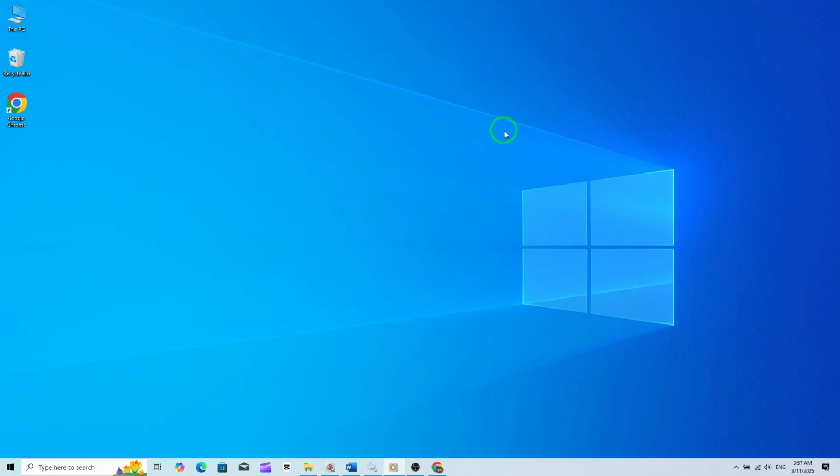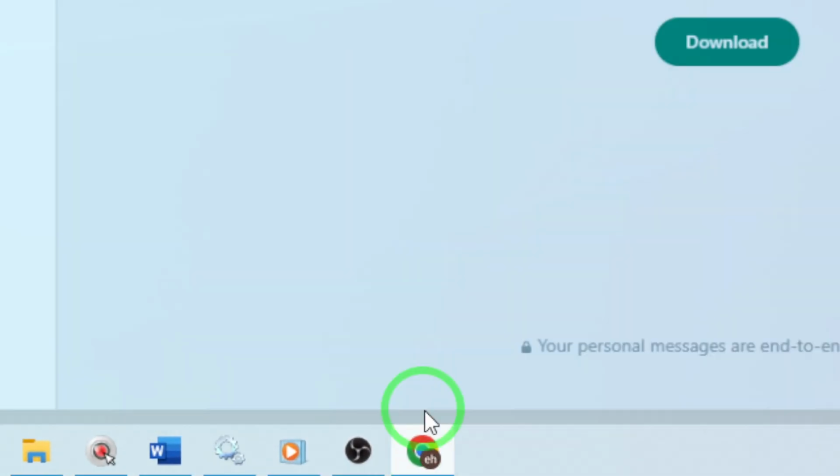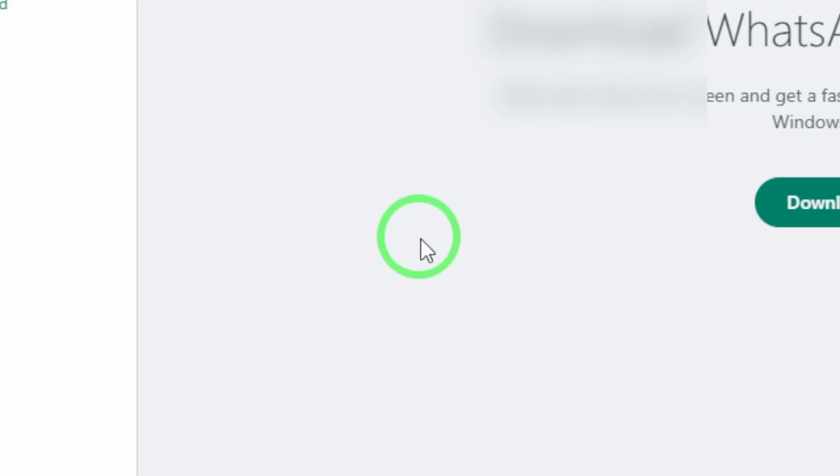Here's a step-by-step breakdown. 1. Open WhatsApp Web. Head over to your computer and launch WhatsApp Web. Make sure you're logged into your account.